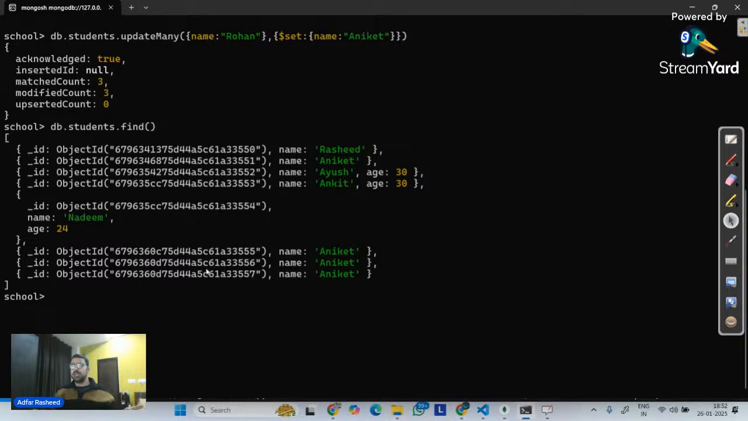So we have updateMany. Similarly, what we can do is we can simply tell it to delete. Since I replaced my Rohan with Aniket, now I will want to delete my Aniket. So what am I going to do? I'm simply going to tell it deleteOne. Which one are you going to delete? You are going to delete where the name is equal to Aniket. Like this. Now if I click enter, it says acknowledged true, deleted count 1.